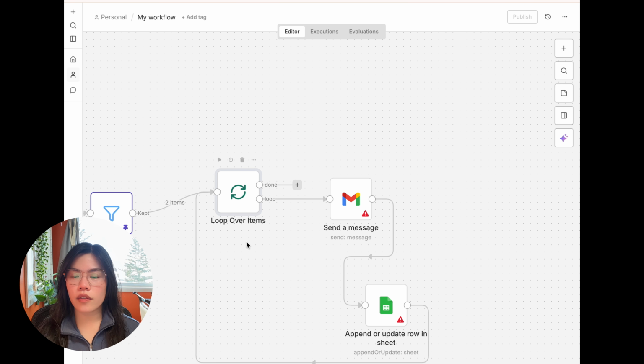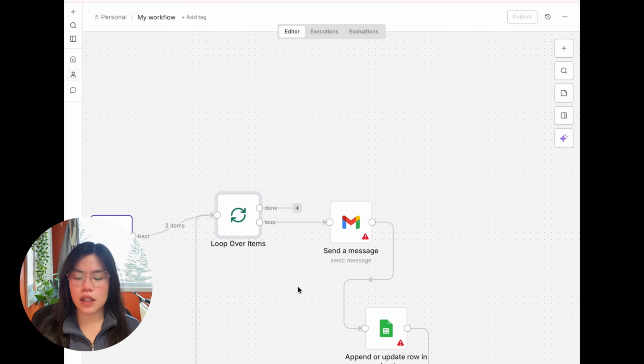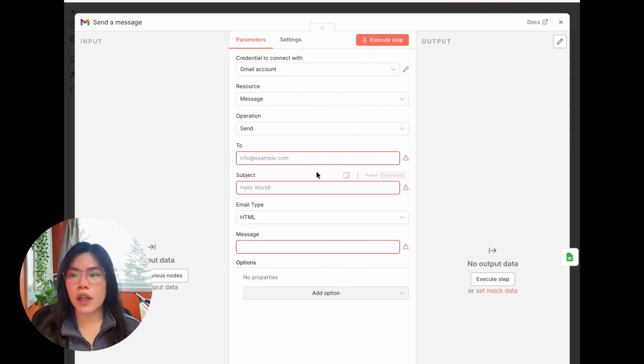Next, I have the loop node to loop over each row that it picks up and runs through this next workflow individually on each row. So I am right now just setting up my email message.